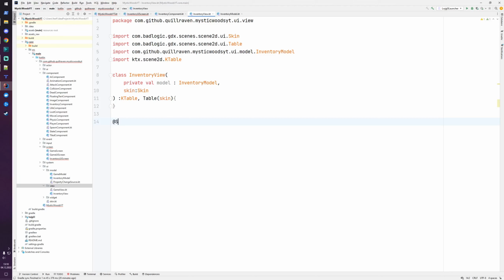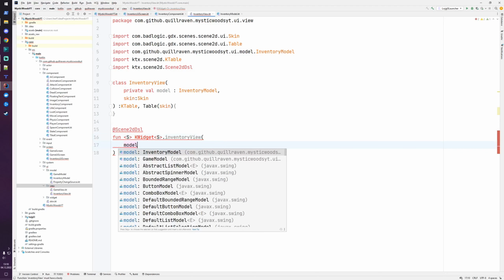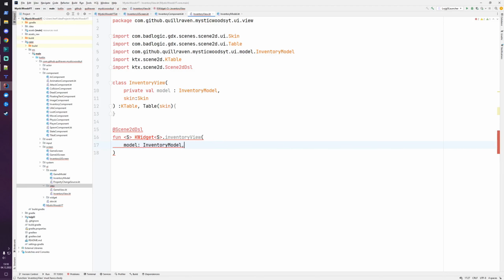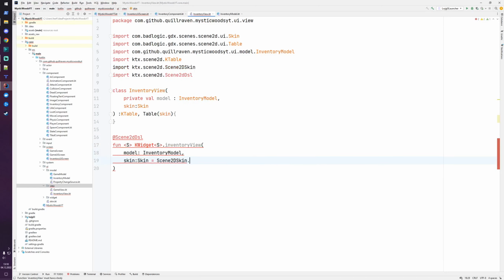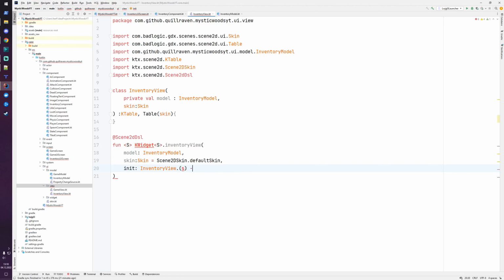There we are going to create a new Scene2D DSL. This is everything that we have learned already in the last video, but just as a little bit of a reminder, or as practice, let's write it down together so that you have another example. There we take in the inventory model to create the view. We take in the skin, which is per default the Scene2D default skin. And we're going to have an initialization block of our inventory view, which is per default an empty function. Okay, so this is a capital S.